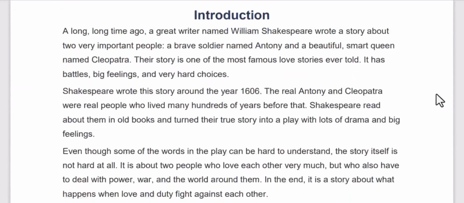A long time ago, a great writer named William Shakespeare wrote a story about two very important people, a brave soldier named Antony and a beautiful, smart queen named Cleopatra. Their story is one of the most famous love stories ever told. It has battles, big feelings, and very hard choices. Shakespeare wrote this story around 1606. Please note that the real Antony and Cleopatra were real people who lived many hundreds of years before that.